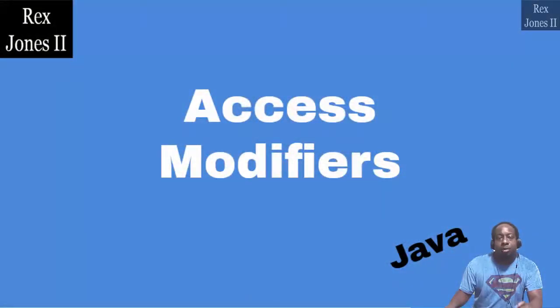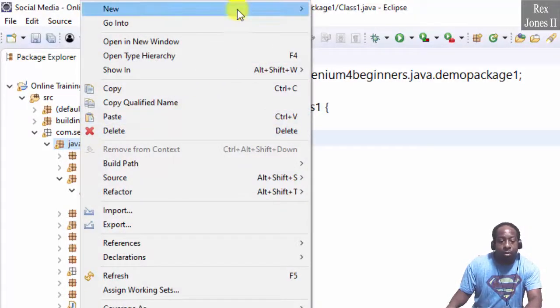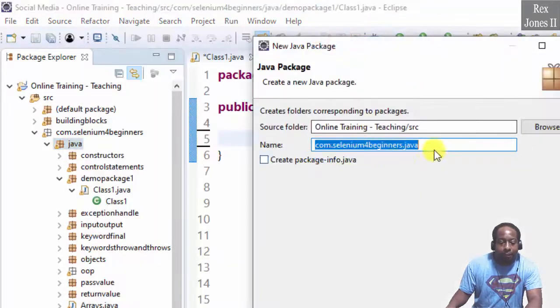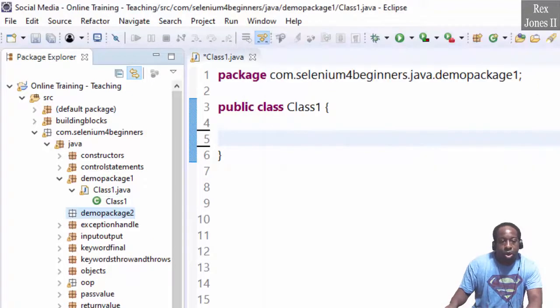Let's pick back up where I left off with packages. A demo package was created under Java. Now I'm going to create one more package. Right-click Java, new package. Demo package 2.